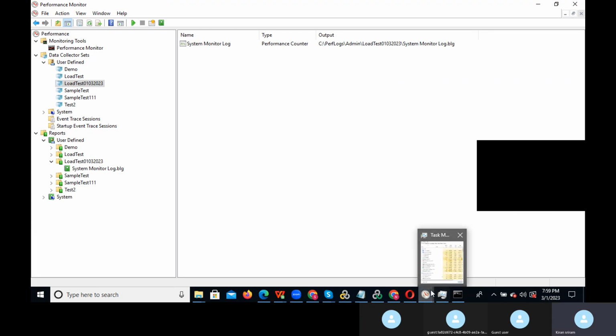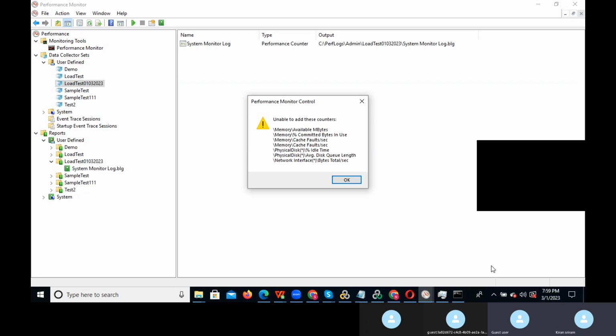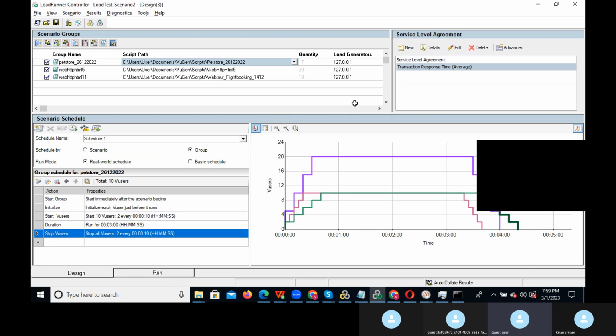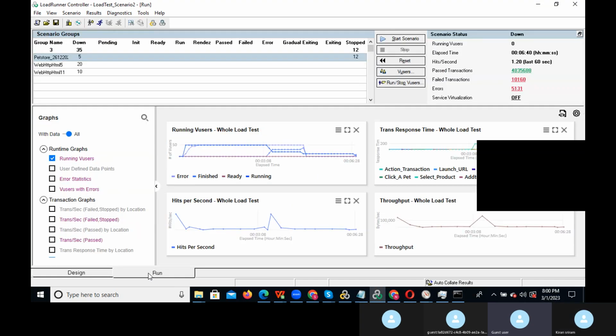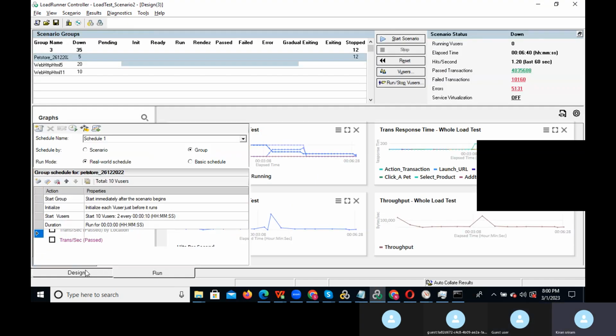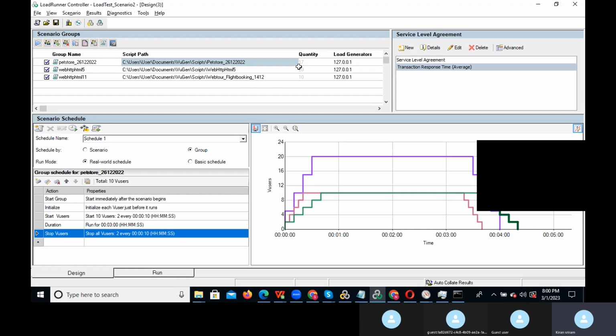Last time we already executed with 10 users, right? In total we have licensed only 50 users. Last week in the last session we already executed with 10 users as well. This time I have given some more load. Now you are giving 47, so 47 plus 10 is 57.